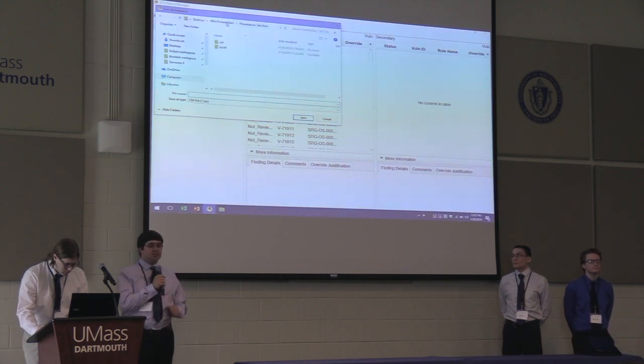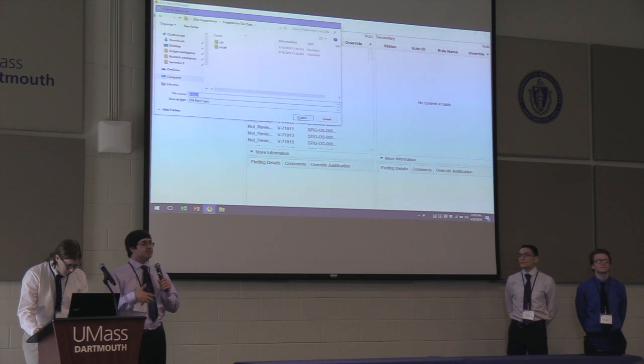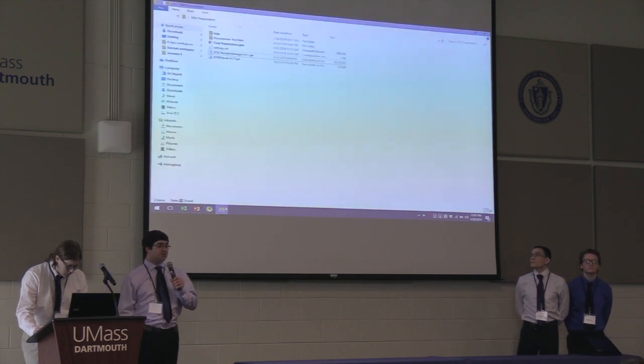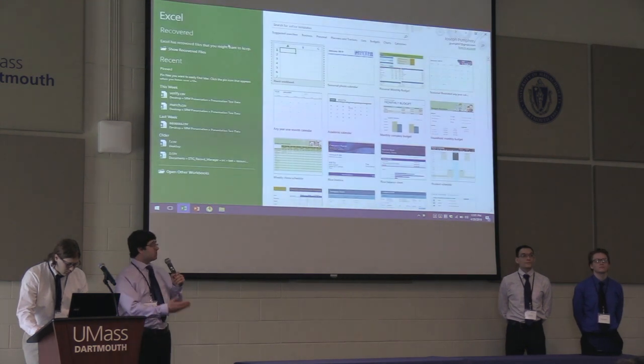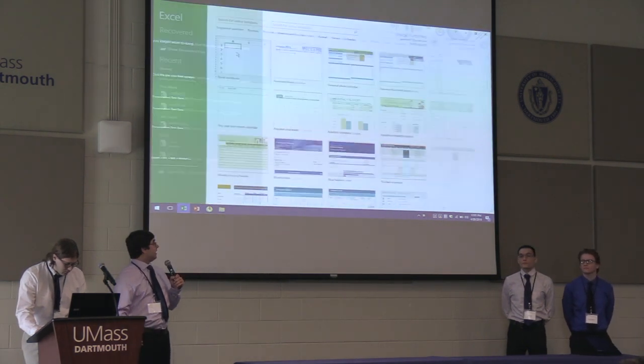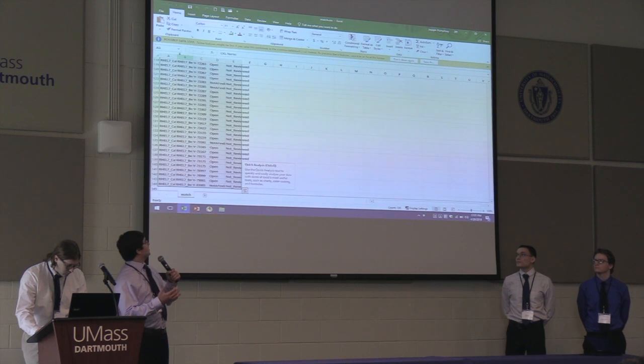So now it'll prompt you to save a file, and what that file does is it's a CSV file that you can open up in any spreadsheet editor you want, in this case Excel, and it shows you the benchmark file, the checklist file, and the status of the vulnerabilities between the two.